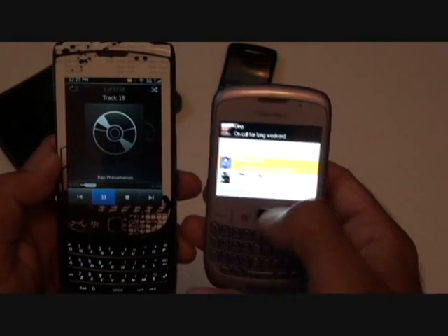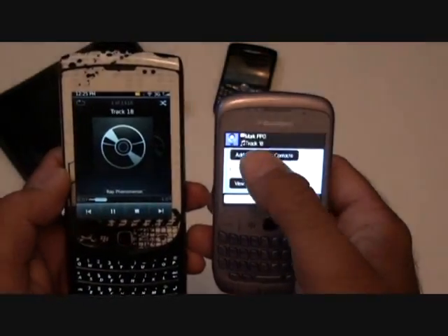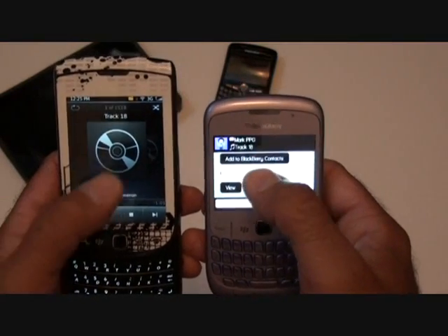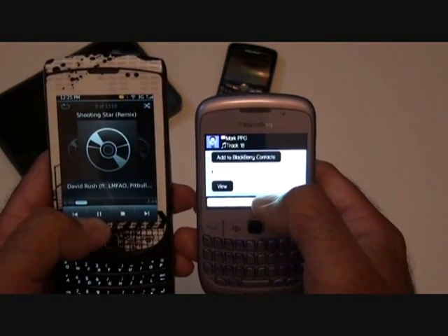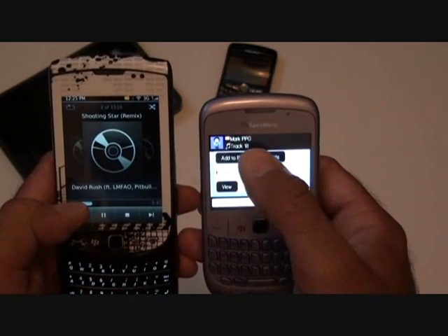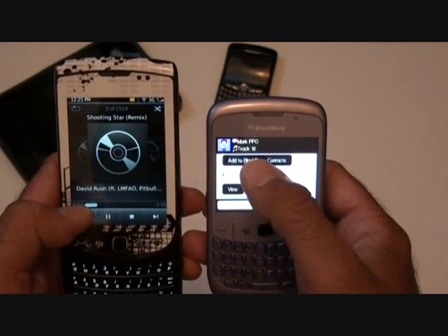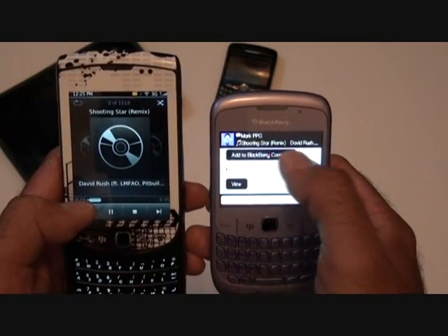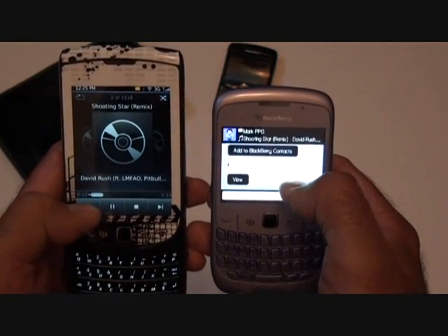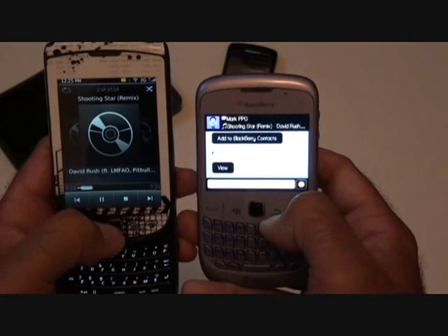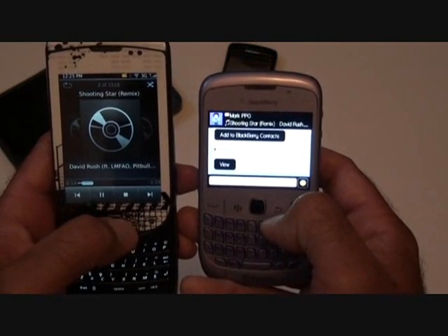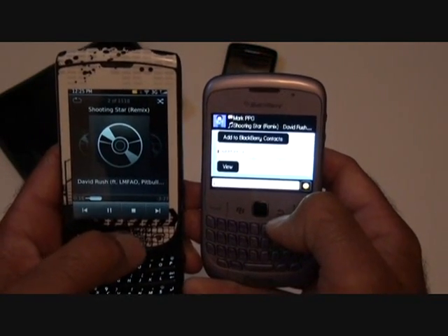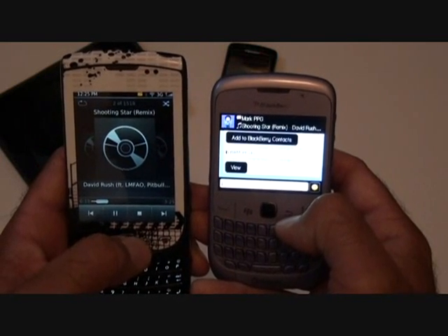Now what you'll see is on my status, it's now showing that I'm listening to track 18. As the tracks change, it changes my status. Again, it's not instant, but it does happen pretty quick. So there, now I'm listening to Shooting Star by LMFAO and Pitbull and David Rush. I really like this. I've had many conversations with people on BBM based on the music that I'm listening to.